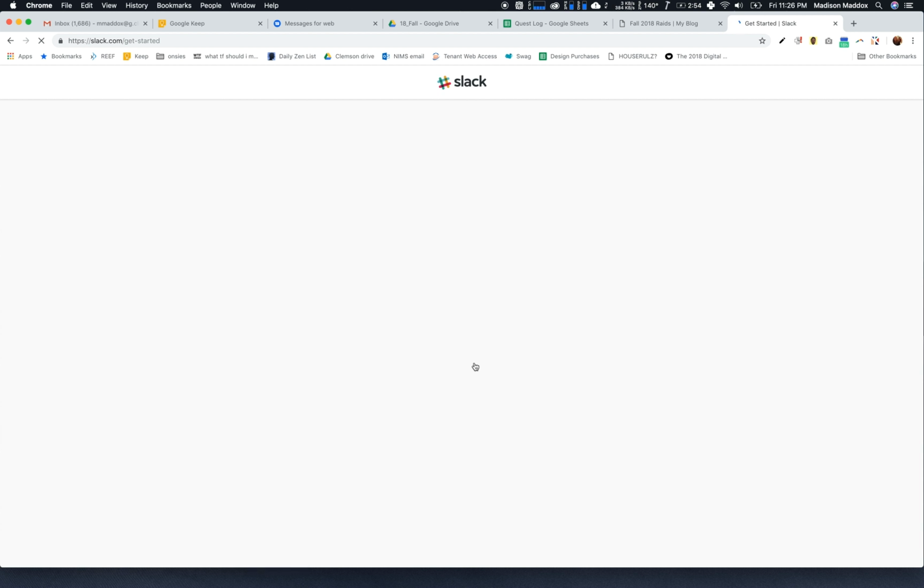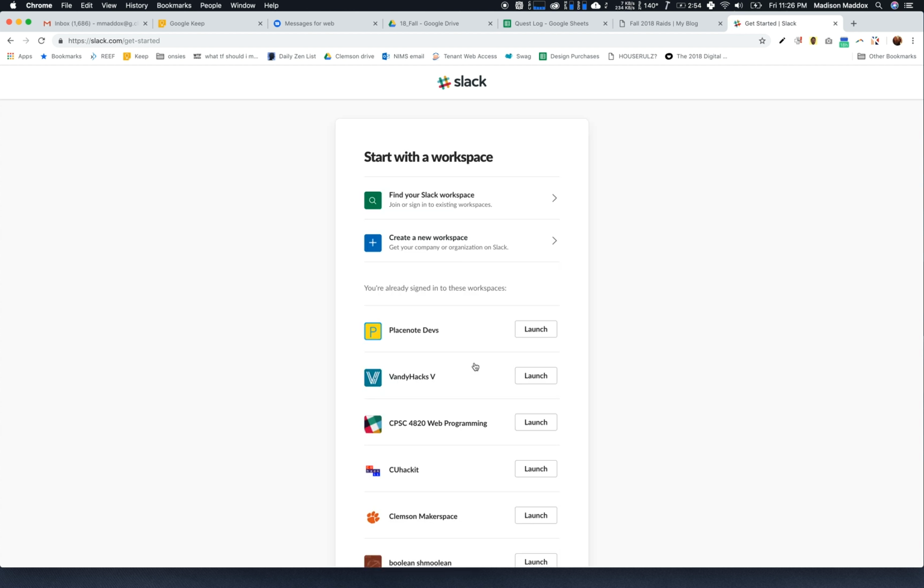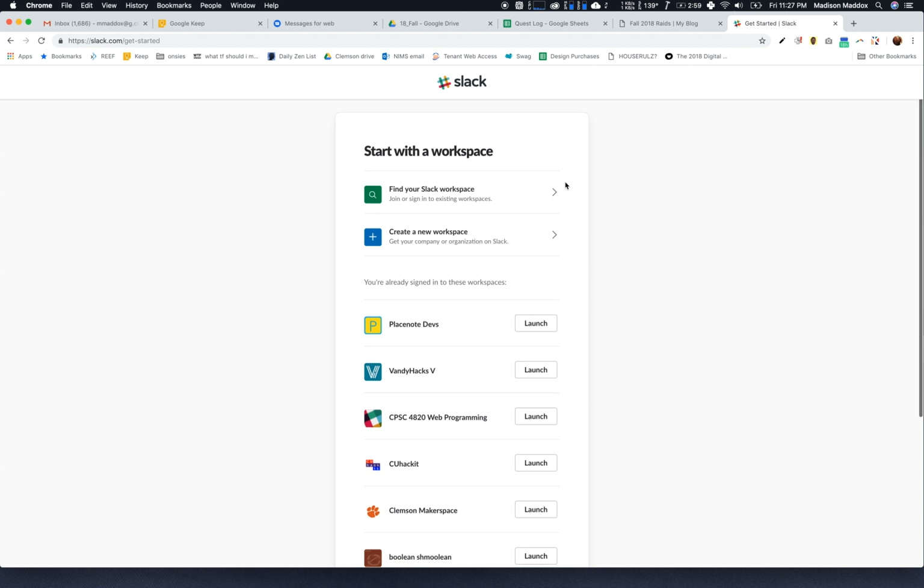Since I already have a lot of accounts with Slack connected to my different emails, once this page loads, it'll show me the Slack pages I'm eligible to join already. But if you don't know that, you can go to find your Slack workspace. You can find a Slack workspace either by the name of the workspace or your email. When we click on this here, it'll take us so that we can connect it via one of your emails.